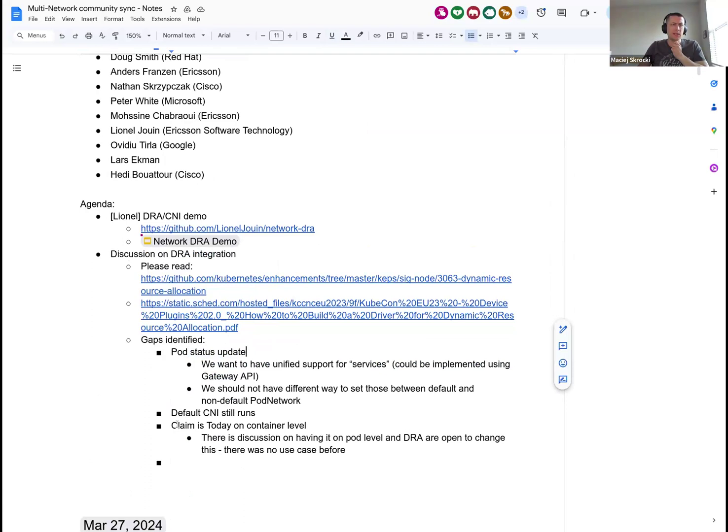And I think the other item that we did discuss was the claim being done on the container level, but I think it's not a big deal to have it on the pod level, since some of the net devices stuff are namespace scoped for the pod. They don't have to be per container, so we need to have them defined on the pod level. And I think the last thing that we have identified is the default CNI still runs.